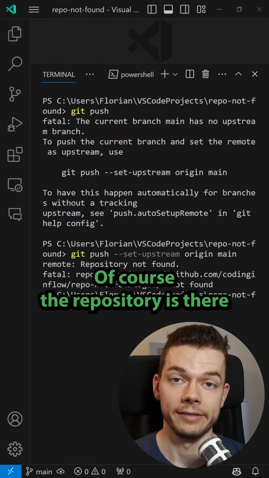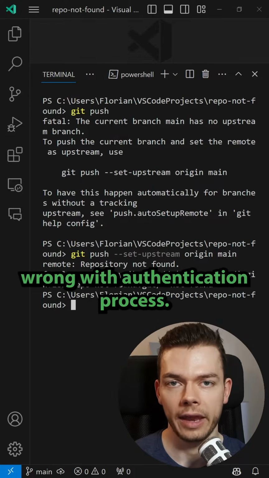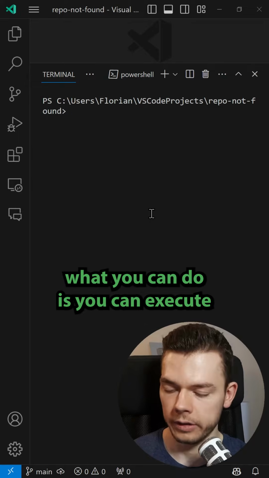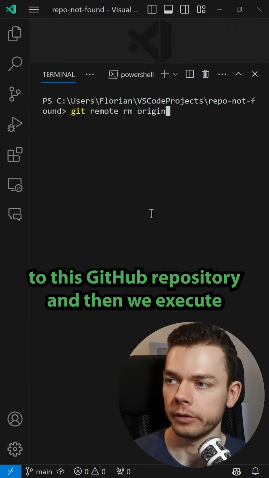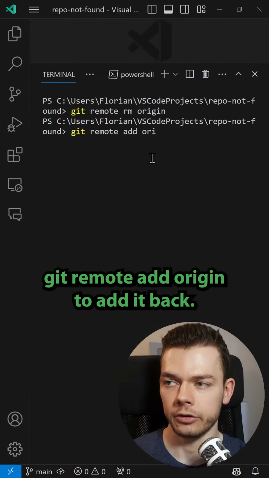Of course, the repository is there, we just set it up. There's just something wrong with the authentication process. When you have this error, what you can do is you can execute git remote rm origin to remove the connection to this GitHub repository. And then we execute git remote add origin to add this back.